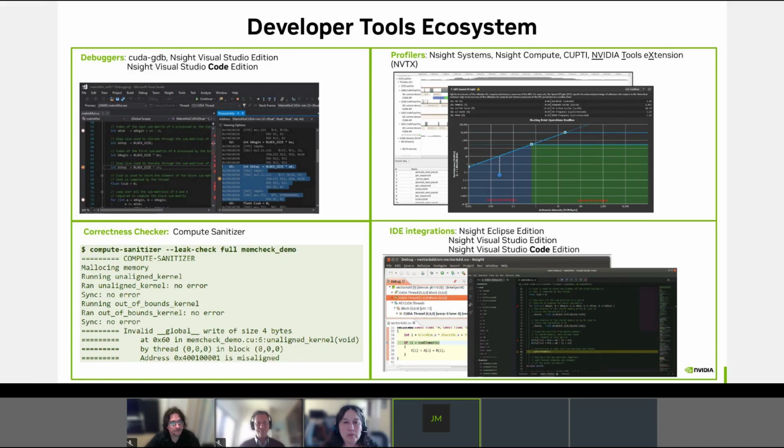Thanks, Rafi. On a similar note to an earlier question, are the CUDA tools available on Jetson, or do I need a host PC to develop on Jetson?